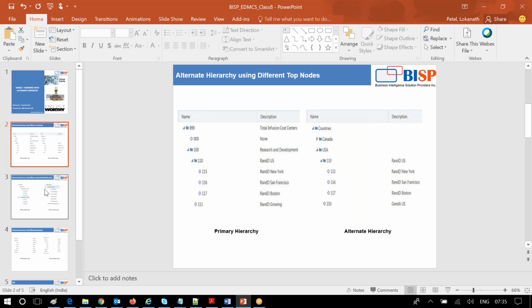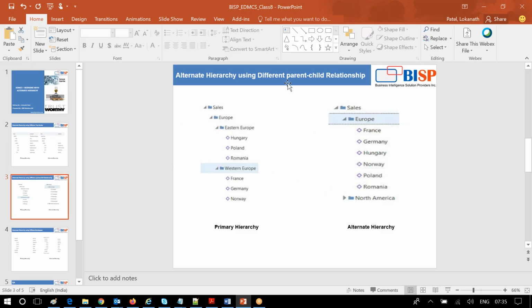The second case: see the second example. In my primary hierarchy the countries are grouped under a region, whether it is eastern or western. Then the regions are grouped under the continent, that is Europe. Then the continent is grouped under your department. So here you can see there are a total of four levels of grouping, and the relationship is defined in the hierarchy set.